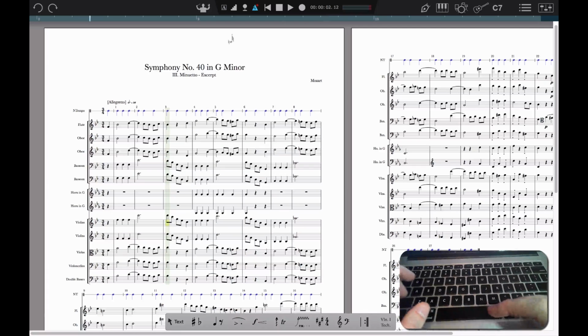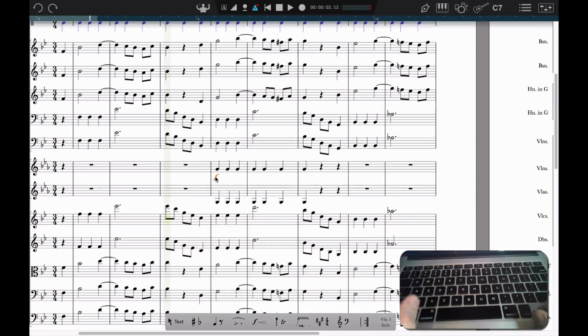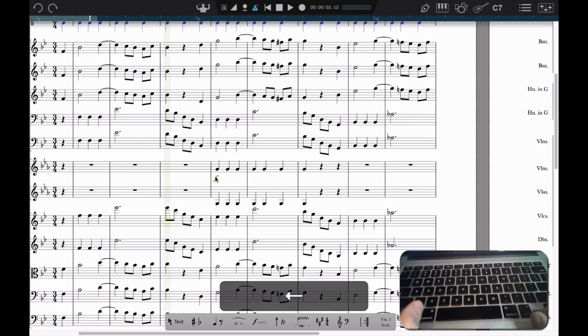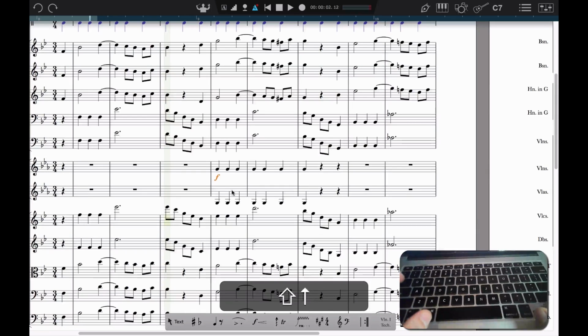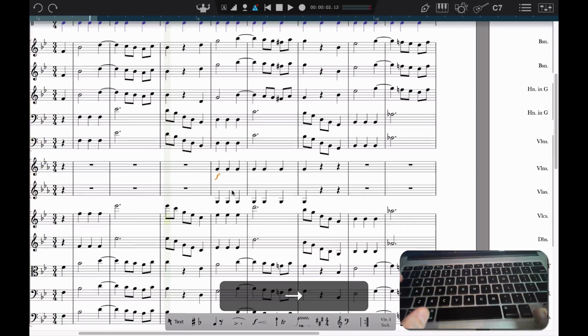While we're talking about cursor keys, I can now move selected items with my cursor left, right, up and down. I can fine tune it as well if I hold down Shift. So that's looking at the new keyboard shortcuts for general navigation around your score in Notion 6.1.